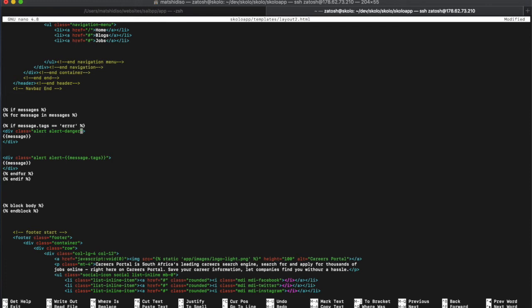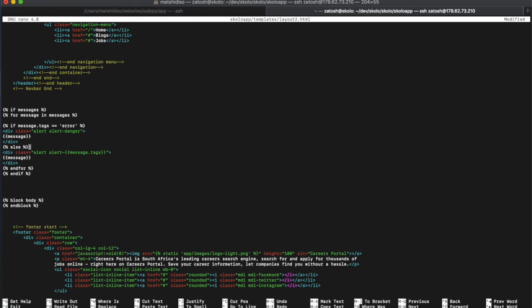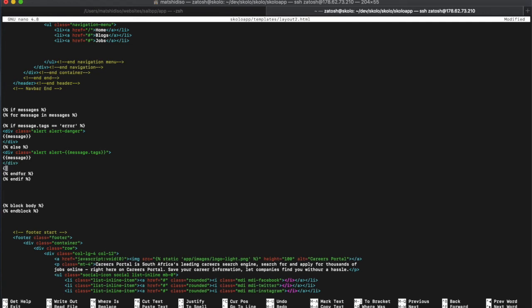All right. So if messages.tags is equal to error, I want you to display an alert of alert-danger, right? Then after you've done that, you can actually have the else. So I have 2% signs. Okay, else display whatever you're displaying, and before the end for, you're going to have an end if, right?